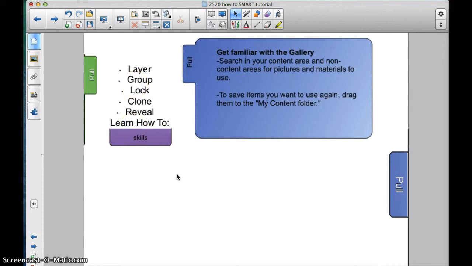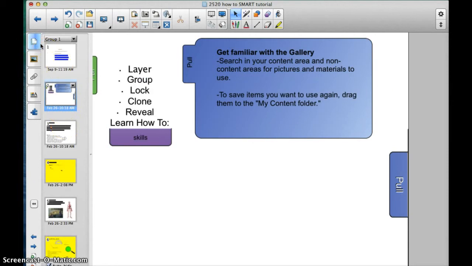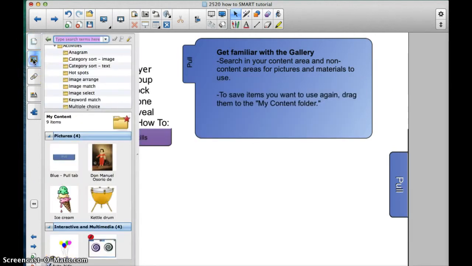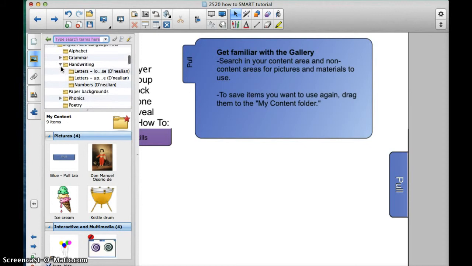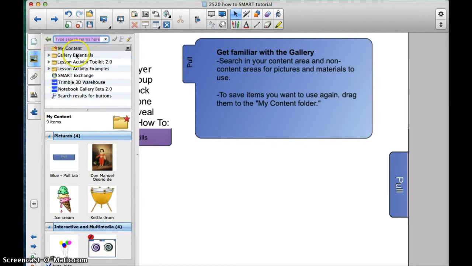strategies. So before you move along with the tutorials, I really want you to take some time to get familiar with the gallery. The gallery is here on the left-hand side. I mentioned before that the page is where you can see your slides. The gallery is the picture of a picture on the left-hand side, and it's collapsible. You'll see you've got the Gallery Essentials.